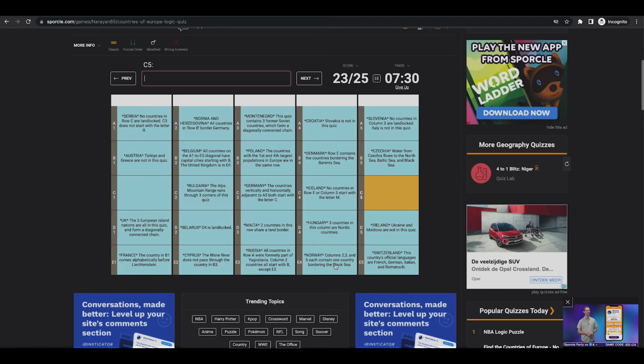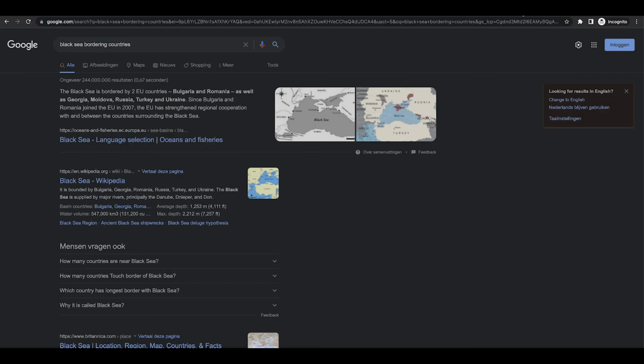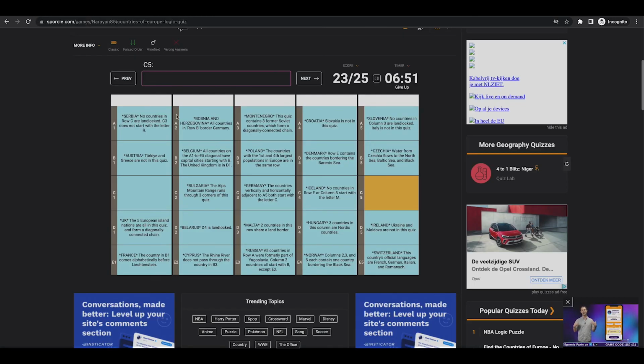I think that the one we still need here is bordering the Black Sea. So if we can come up with a country that borders the Black Sea and it's not one of the ones in that list: Bulgaria, Romania. Okay, so we've eliminated a lot of these. I don't know that Georgia is a part of, it's definitely not a part of the EU. So I think that means that it has to be Romania because we've eliminated all of those. So let's come here and type Romania.